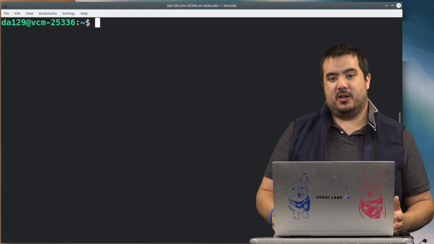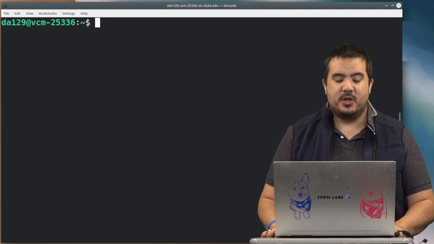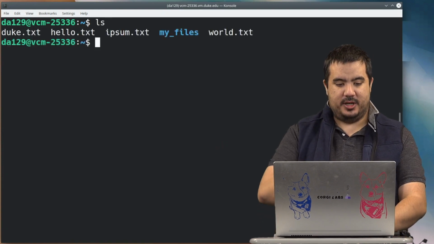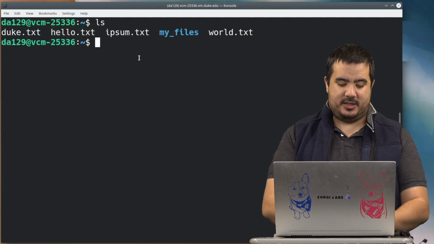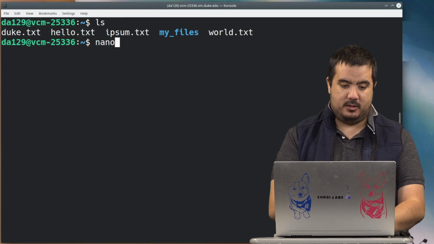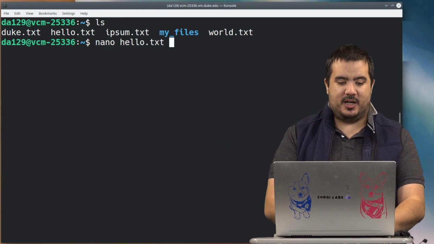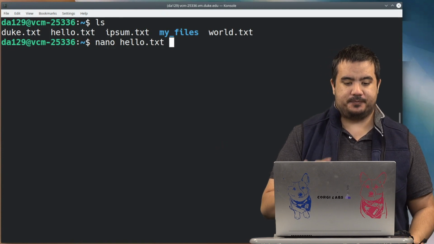Nano comes by default on most Linux distributions, and it's a pretty user-friendly one to start with. So let's go ahead and open up our hello.txt file using our Nano text editor. To do that, I'm going to invoke the nano command, and then I'm going to tell it what file I want to open. In this case, I want to open hello.txt. I'm going to press Enter.